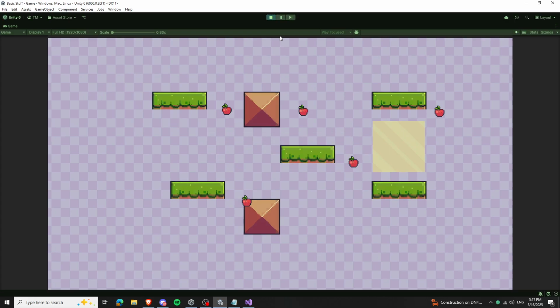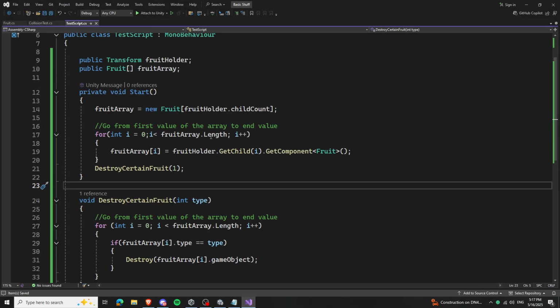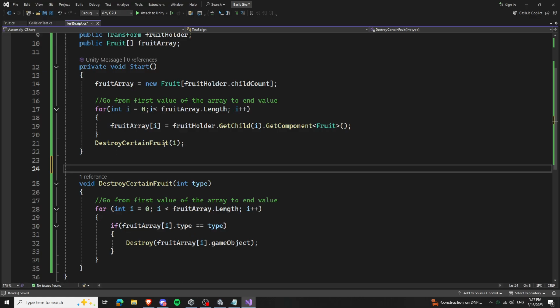So you see now the kiwis disappear. But let's say that instead of destroying a certain fruit, we want to create a list with fruits of a certain type. Okay, so let's see how we do that. Can we use a list actually here?